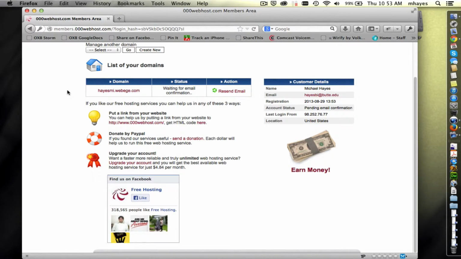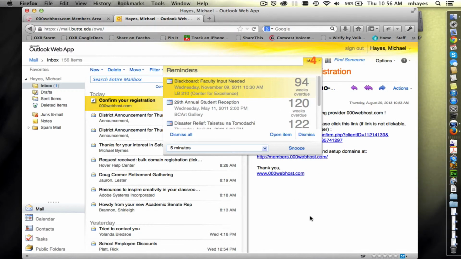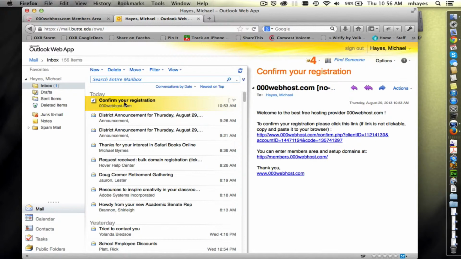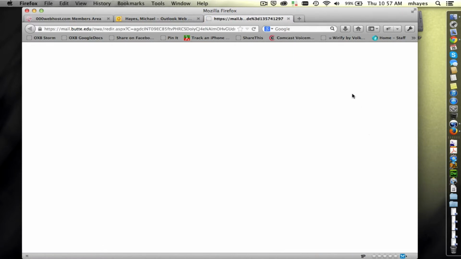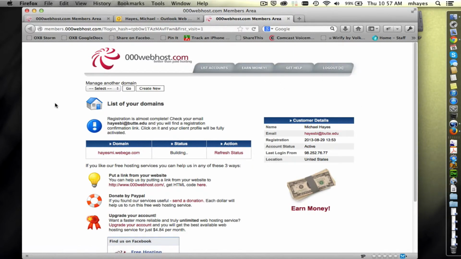So at this point, I actually need to go check my email address and make sure that I've gotten that email. I have my email account open over here in another tab, so I'm going to flip over here, and here we go. Confirm your registration email. Okay, so welcome to the best free hosting provider. To confirm your registration, I have to click this link down here, or if it's not clickable, you can paste it into a browser. So I'm going to click on that. It brings up another tab, another window.